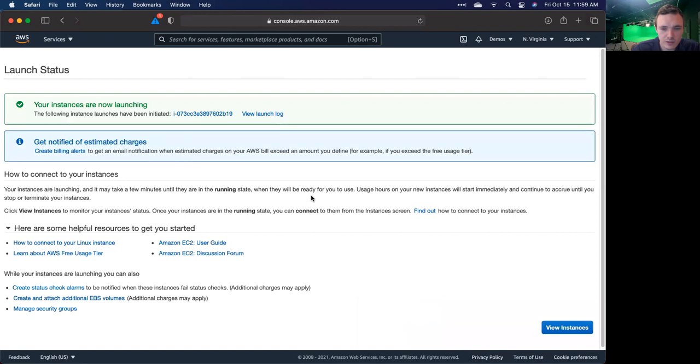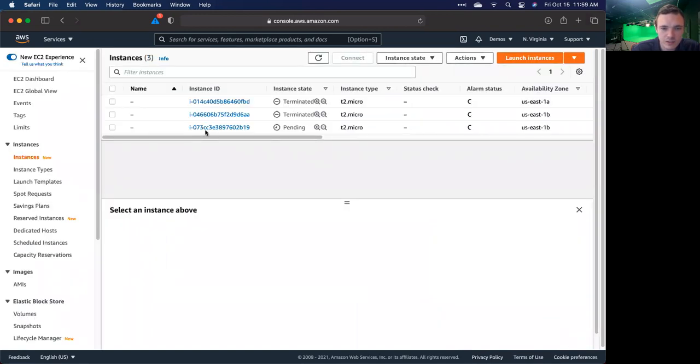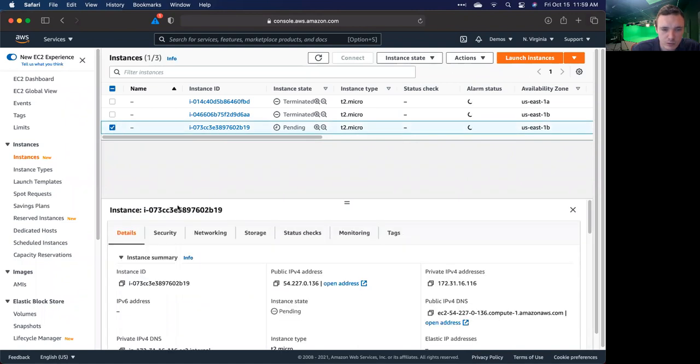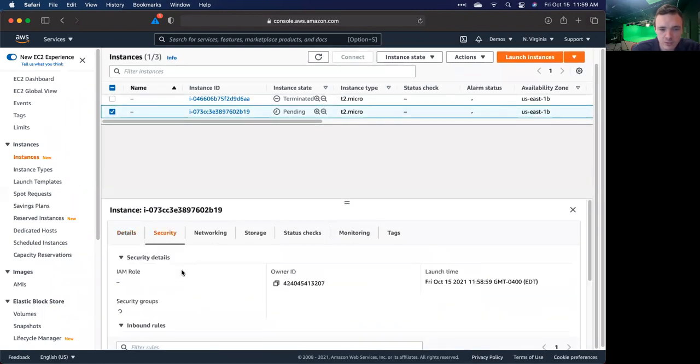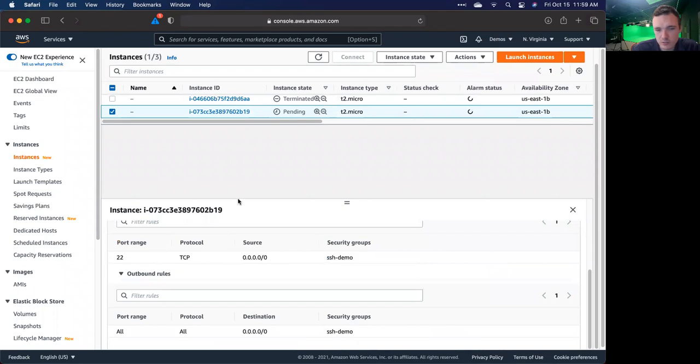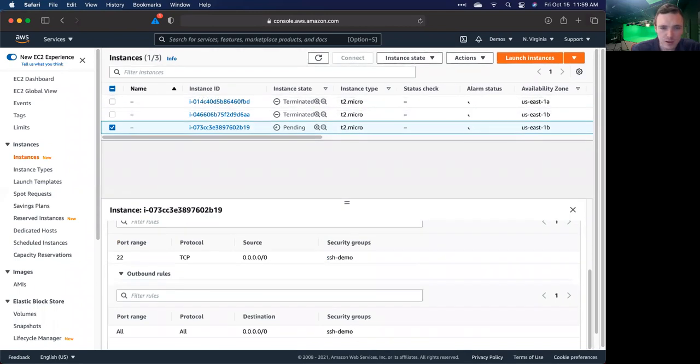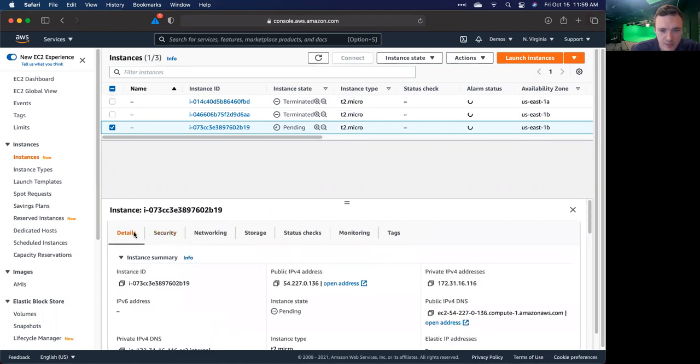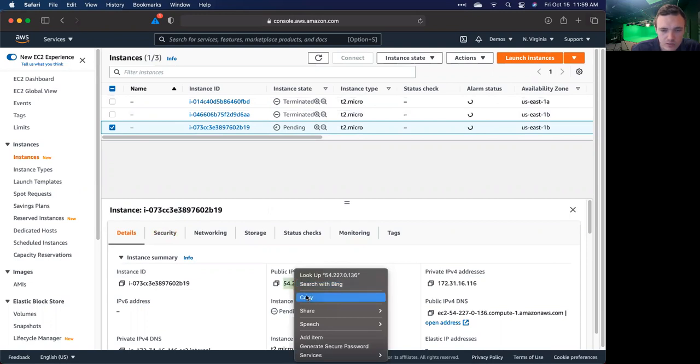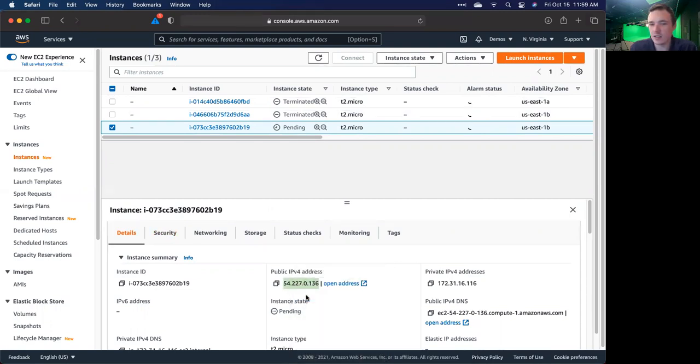All right, we'll view instance. We'll go to this guy here. Go to security, make sure 22 was added, and it was. We're all set. Now, we can continue once we have the IPv4, which we do. Excellent. So this is all it takes to get into this.